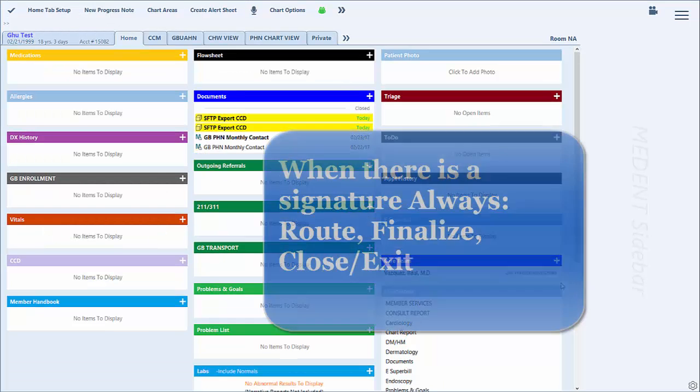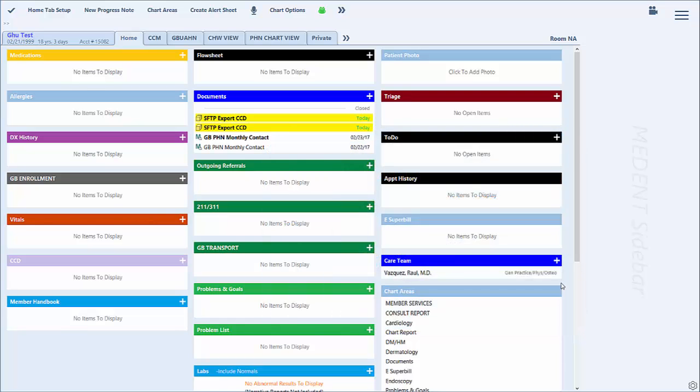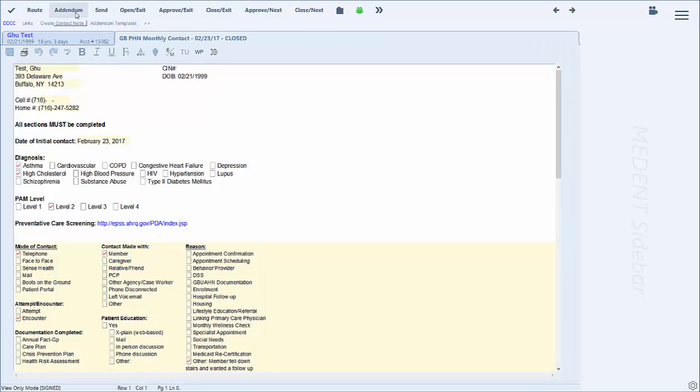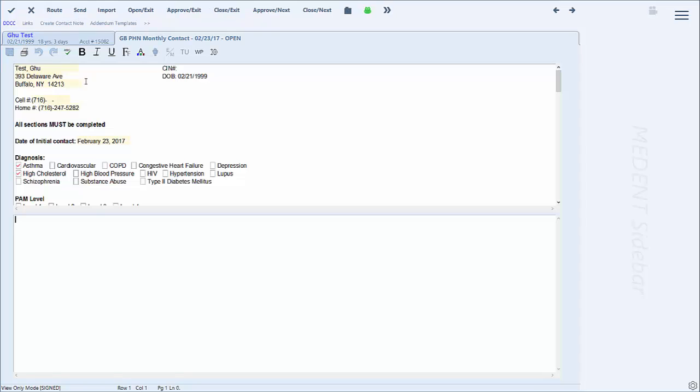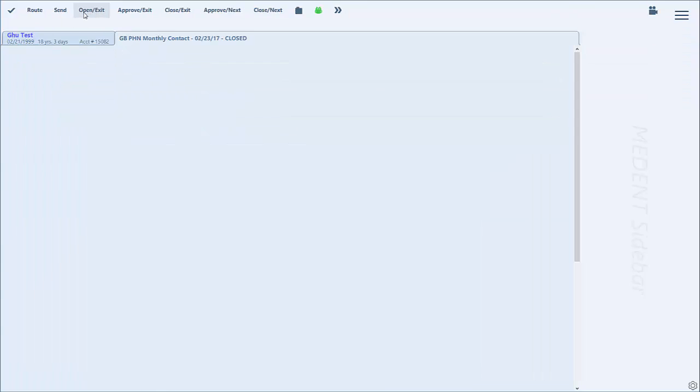Every document that has a signature must use the route, finalize, and close exit steps. This makes it so that nobody else can edit what you wrote later. If the member contacts you later in the same day, or you need to make an adjustment to the note, you can add an addendum by going back into the note and clicking addendum in the upper left-hand corner. This gives you a space to type up any changes that may be needed. When you're finished, press the check mark. Afterwards, press close exit.